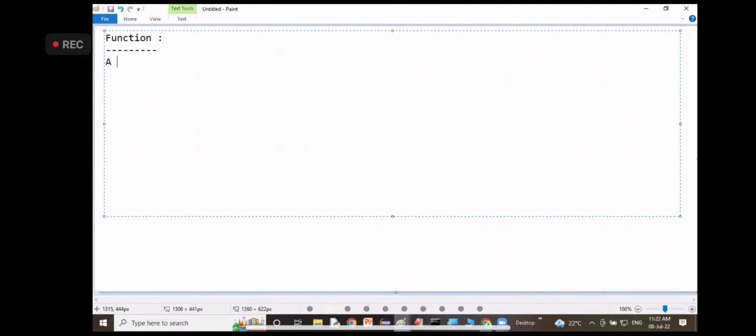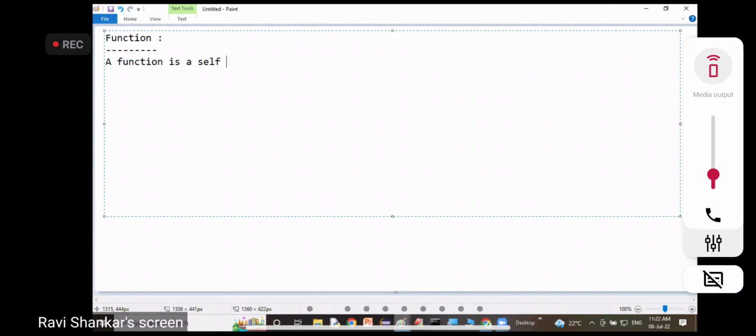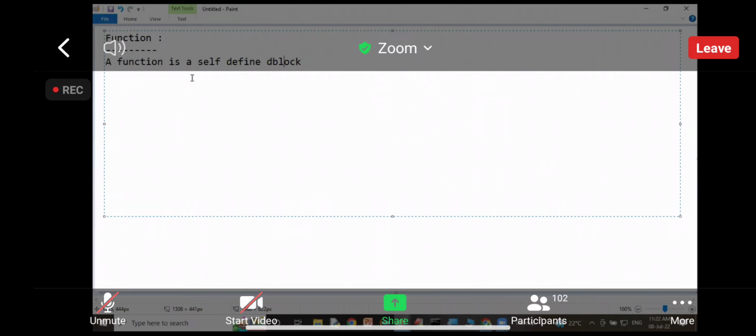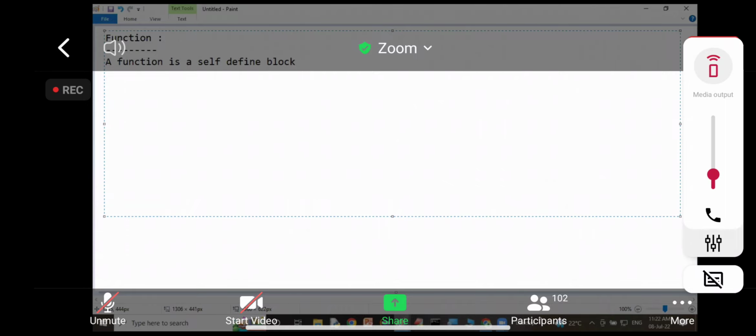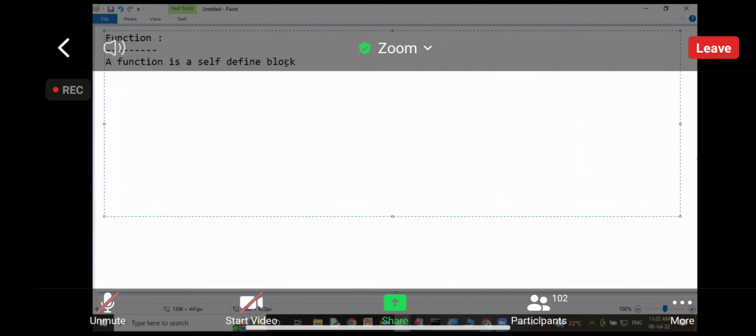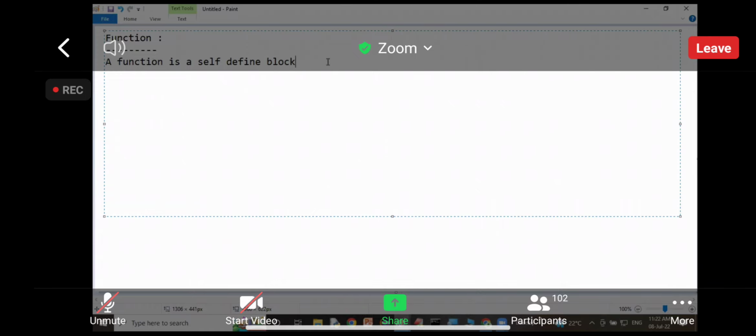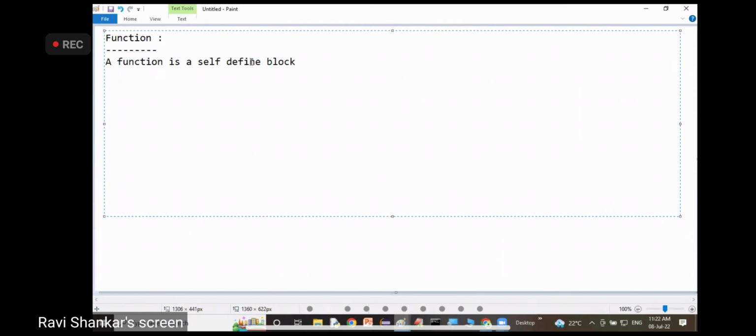First of all, a function is a self-defined block. Please write it down. Who defined this function? The function is defined by itself, or not? A function is a self-defined block.